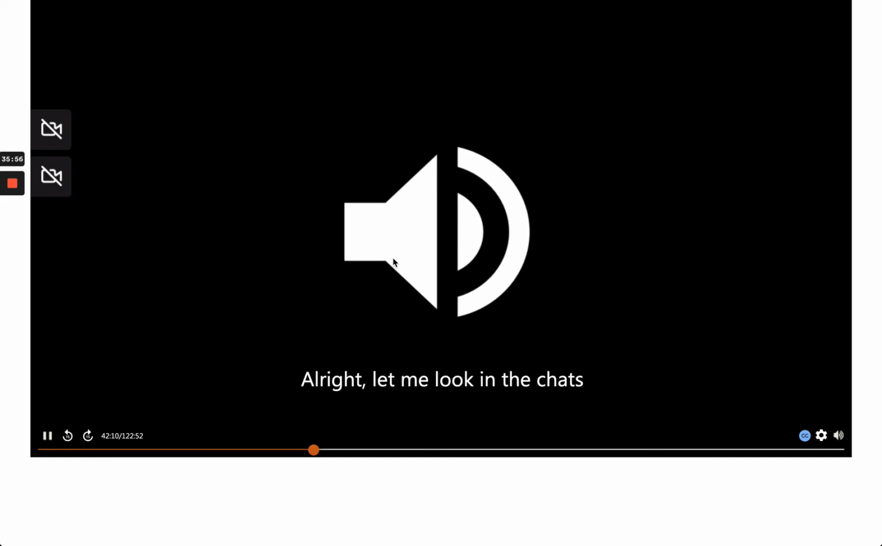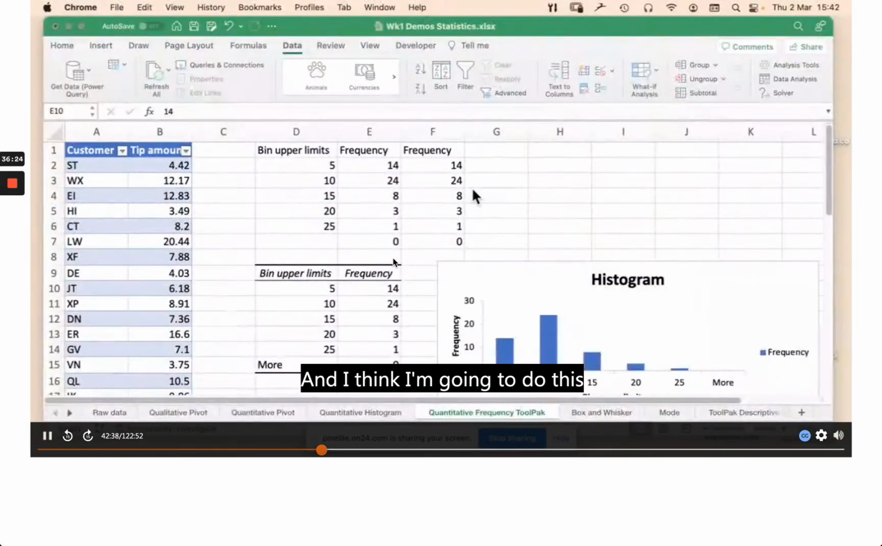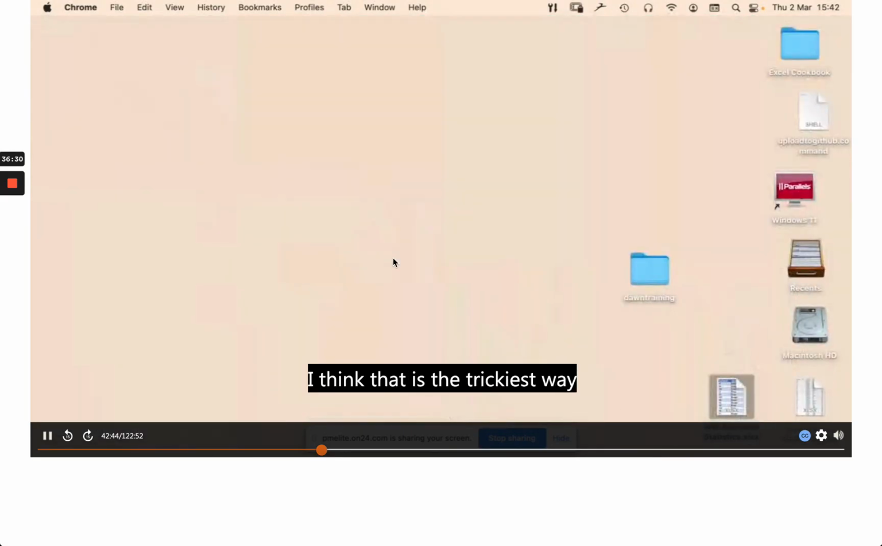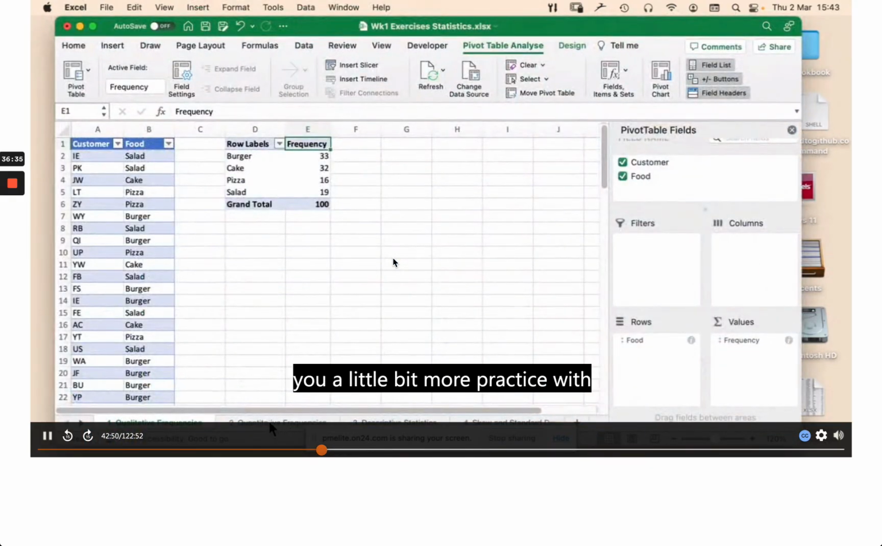Right, let me look in the chat then and see how you're getting on. And yeah, perfect. Lots of 31s appearing there. So yes, I quite agree with you. The frequency of the bin with an upper limit of 1500 is indeed 31. Now, let me go and build this up for you. And I think I'm going to do this using the frequency function, because I think that is the trickiest way of doing it, and it will just give you a little bit more practice with, well, at least seeing that approach.